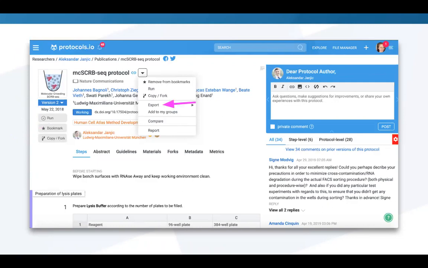And the protocol can also be exported. So if you would like to export this protocol as a PDF, you can export it either directly to your computer or to Google Drive, Dropbox, or Box.